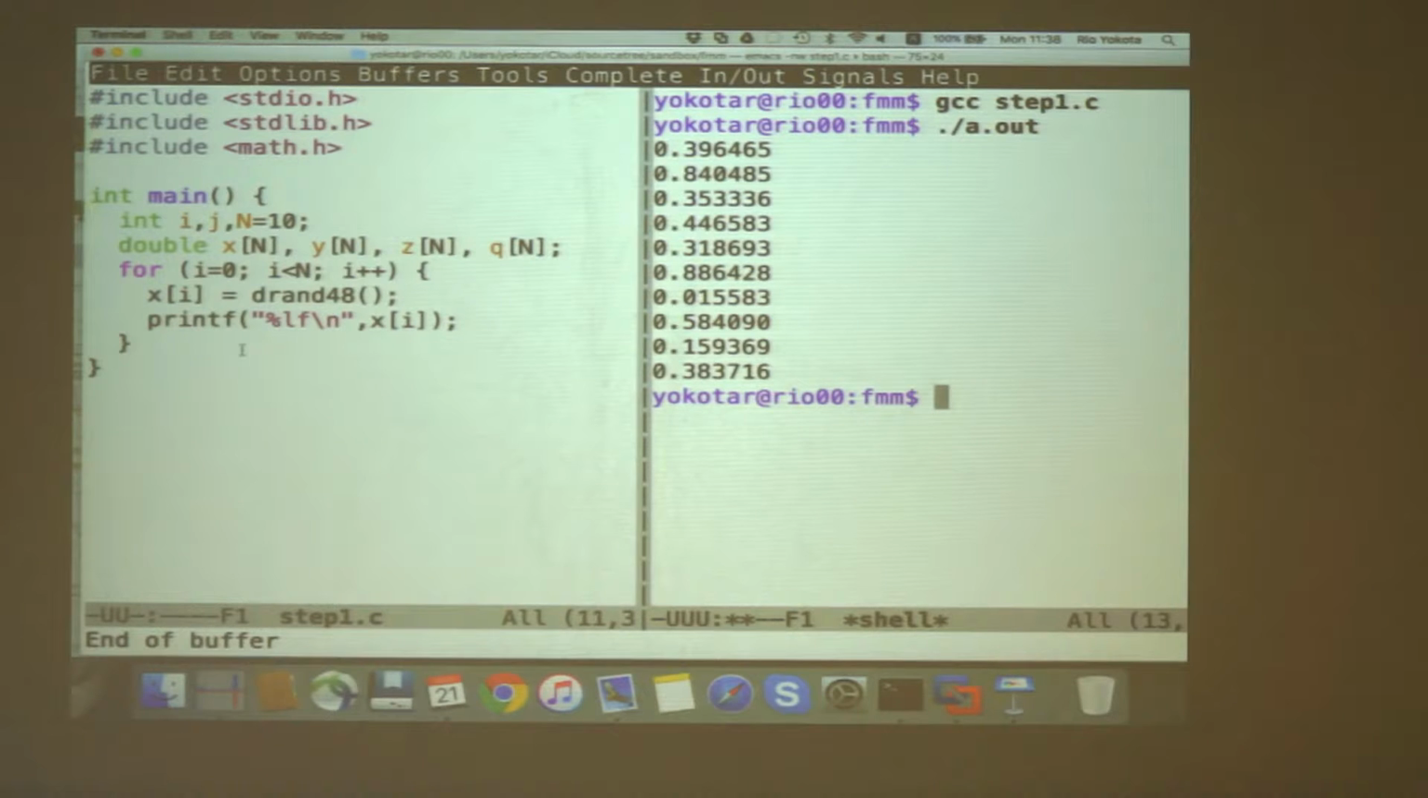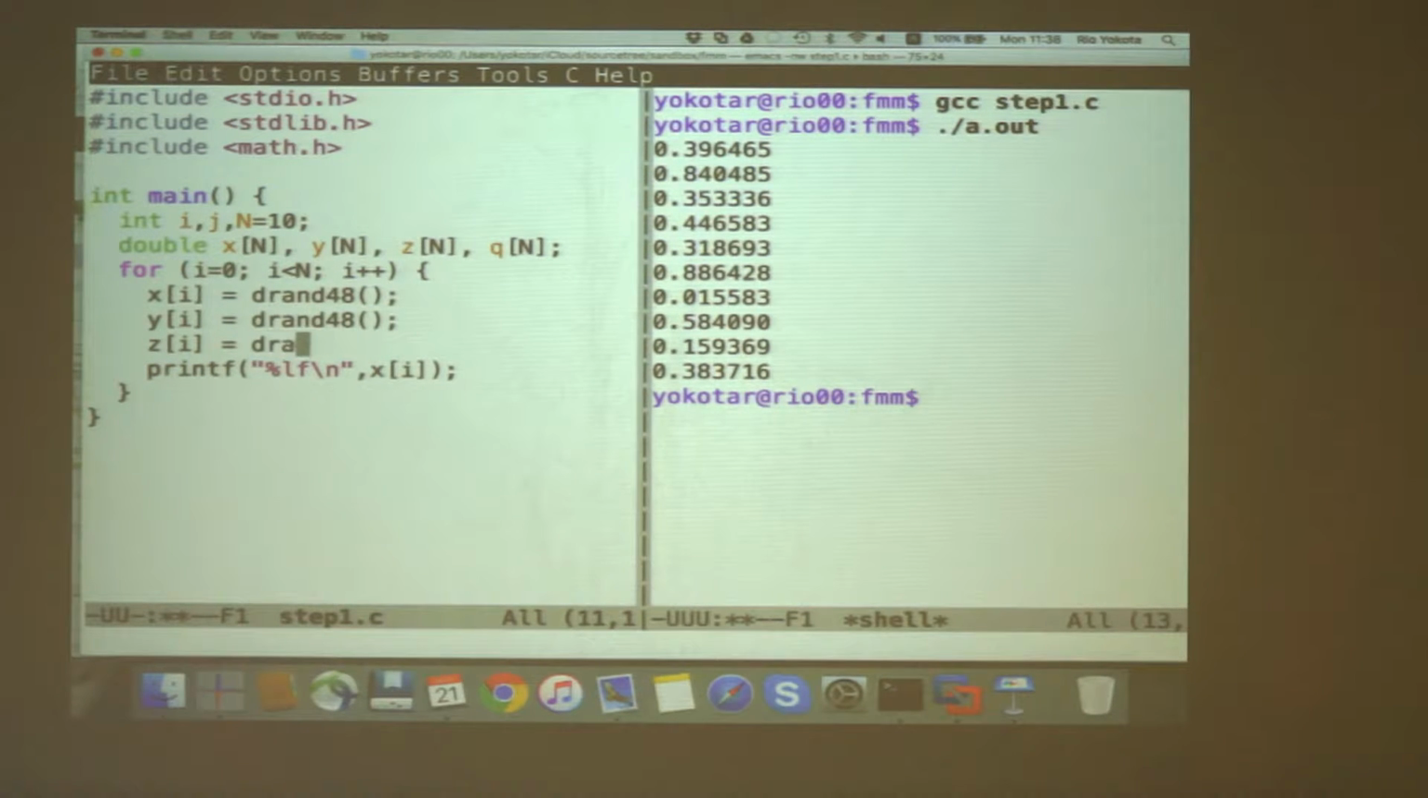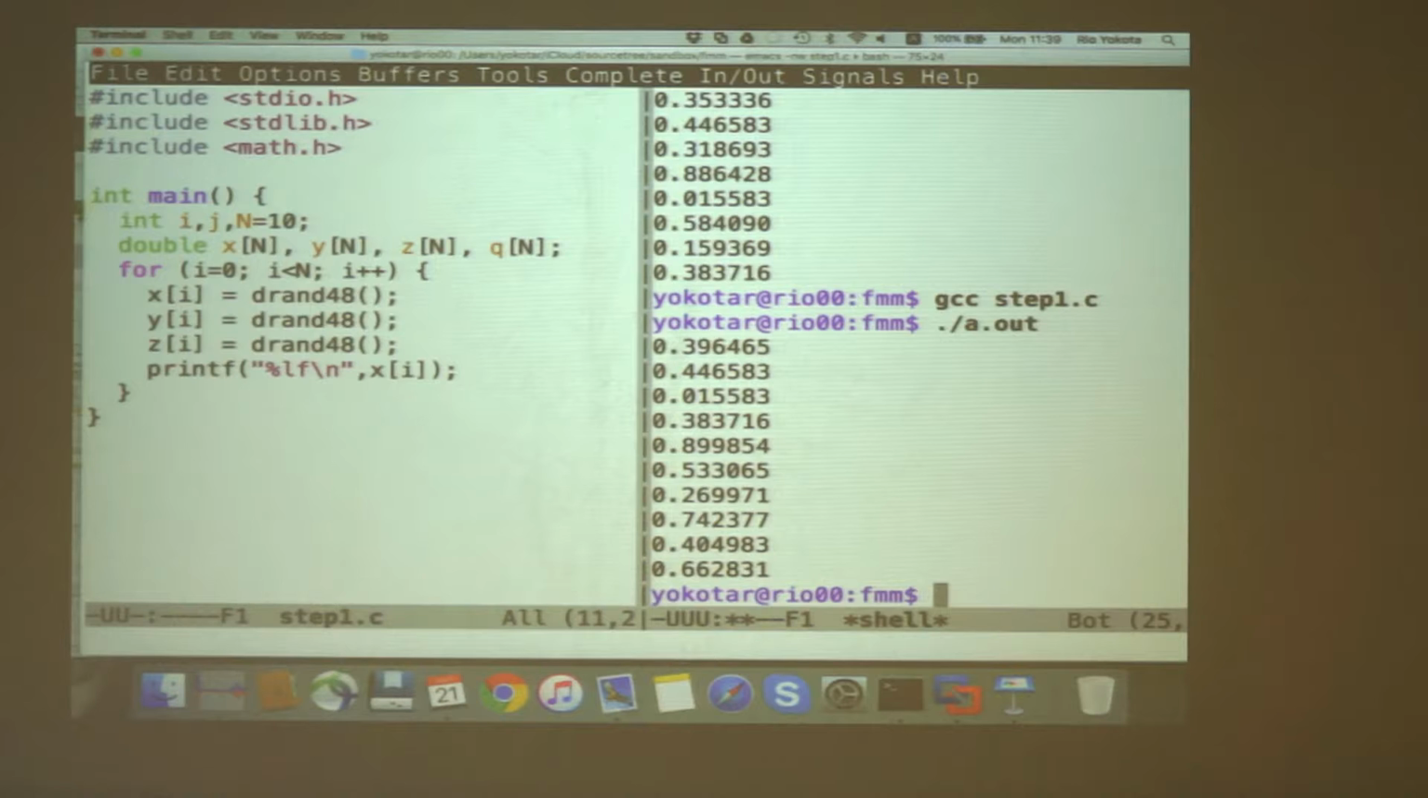Okay, so now I'm going back to this side of the screen and going to do the same thing for y and z. So drand48 and drand48. Okay, and by the way, I'm using the editor Emacs, but you don't have to. You can use whatever editor you want.